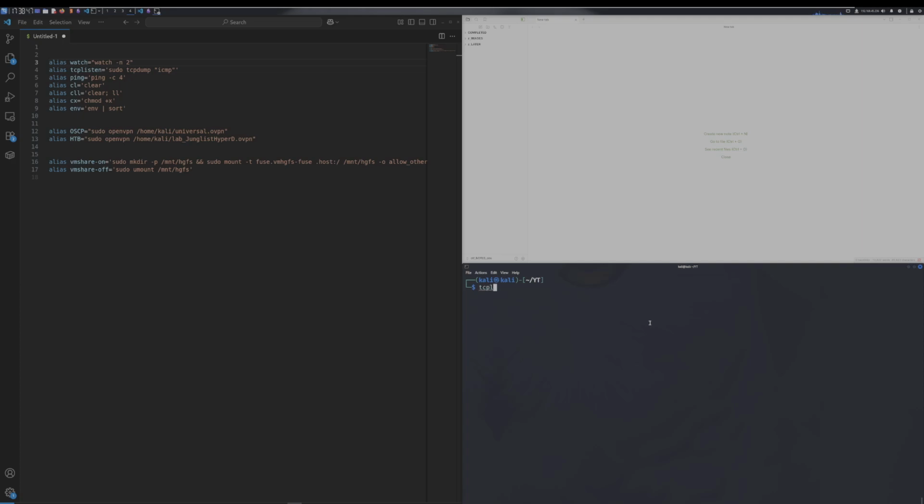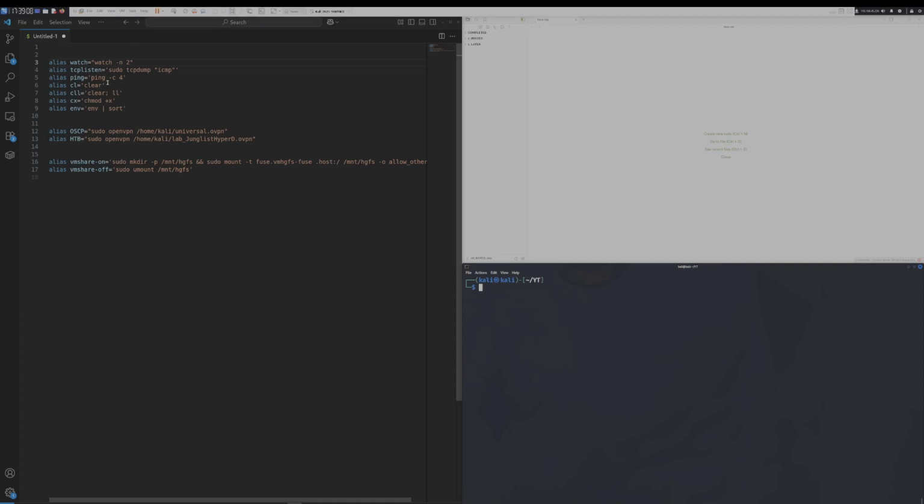Then obviously I authenticate, but if it's already in a sudoed or privileged terminal, then it's a lot faster than typing out the ICMP bit. Ping count is just a wraparound for ping really. I don't want to keep pinging over and over again. I just want to do four and then I'm done.